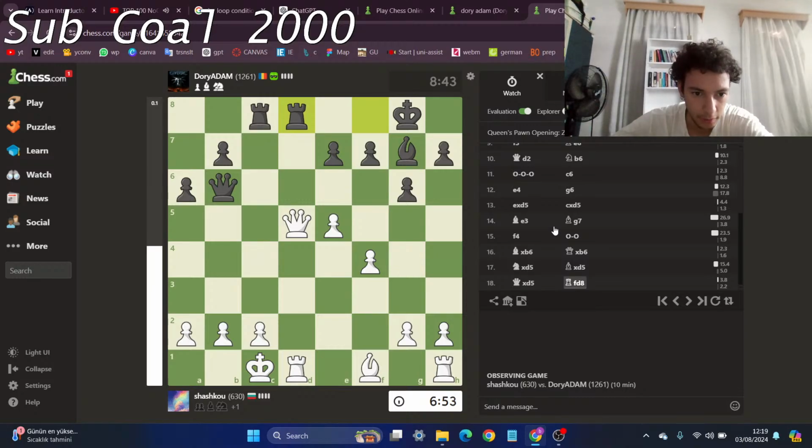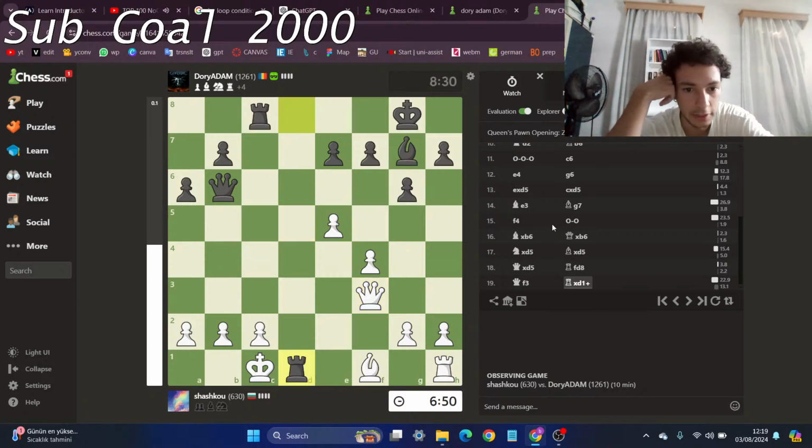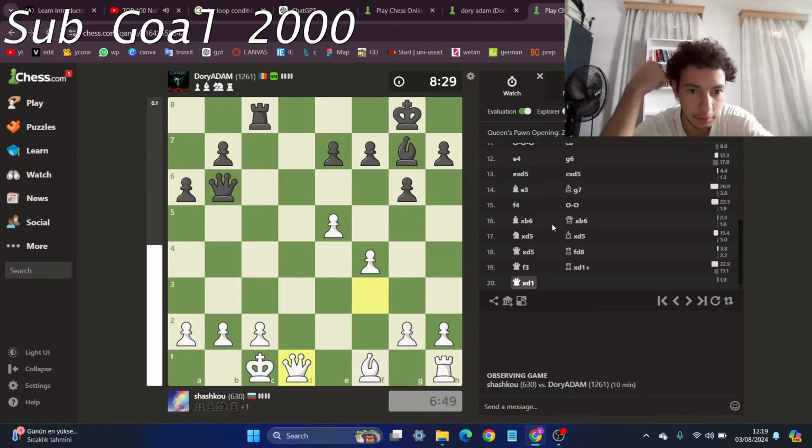Now, as we can see from the evaluation, Alexander is one pawn up, but the position seems to be equal from Stockfish's eyes. Now, is Adam gonna exchange rooks? We're gonna see what's gonna happen. Yes, indeed he does. Now he's gonna take with the queen. Yes, he's gonna take with the queen. Now what's gonna happen?